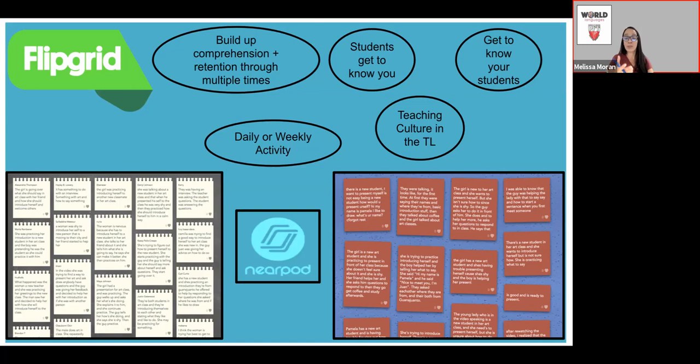Interesting enough, I gave my first Flipgrid assignment the other day, and this is the first time that I've seen my students' actual faces. So it was a great way to actually get to know them on a different level, which is, what do they look like? What do they actually sound like? Not with a mask on.